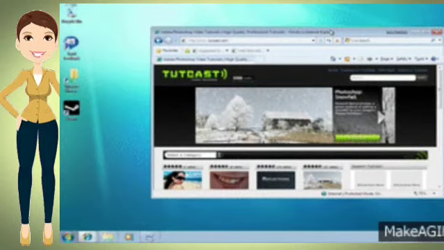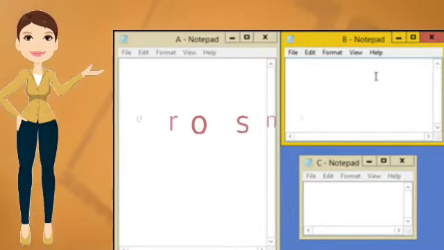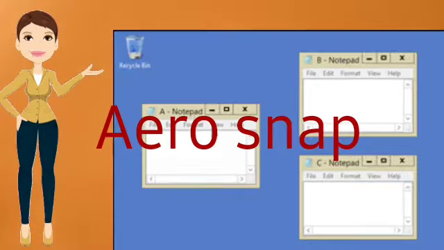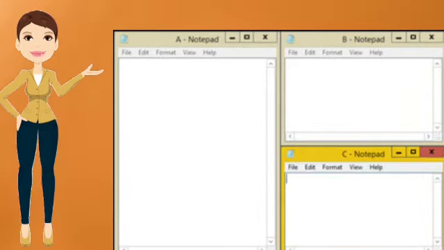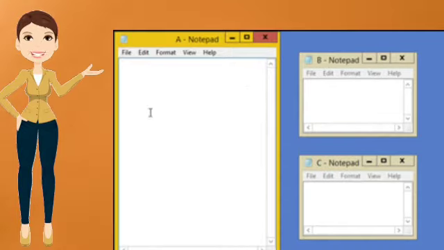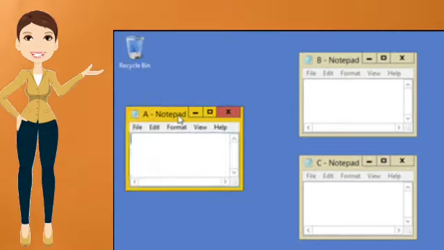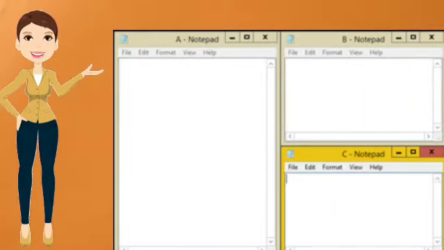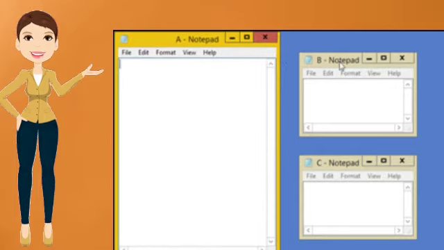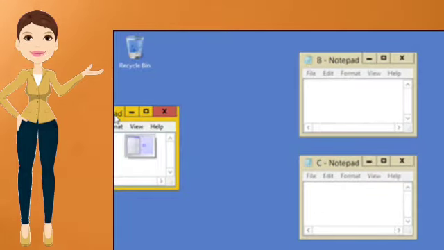To restore all the windows, shake the mouse again on the title bar of the open windows. Next one is arrow snap. The arrow snap option helps you to maximize or restore a window. Arrow shake means minimizing all the windows. But arrow snap helps to maximize or restore a window without using the respective buttons.